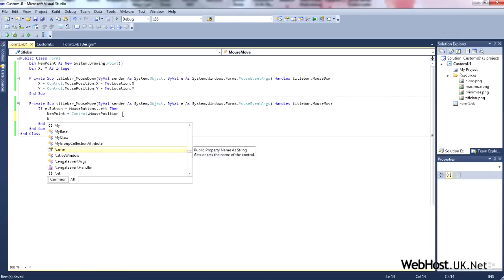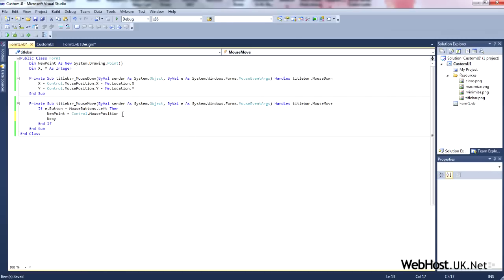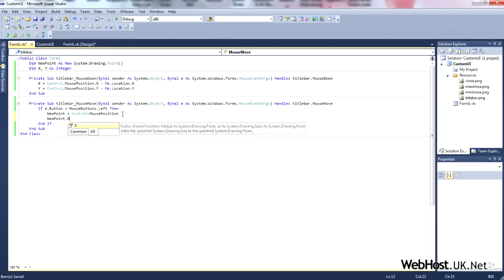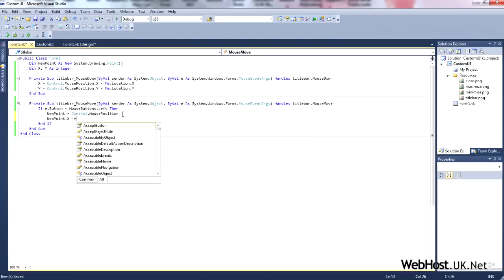So now we want the new point again. Everything's going to be a new point. New point equals, actually no, hang on. New point, don't do an equal. New point.X minus equals, which just means subtract, in brackets x. As you can see up here, this is all linking. If you put it up here, you see it all links together. X is the x position of the mouse minus the form x location. So we want to subtract that from the new point, and as you see here, the new point is the mouse position.